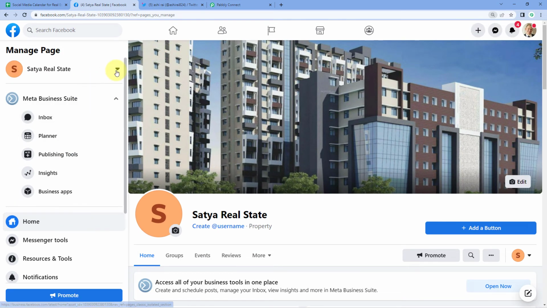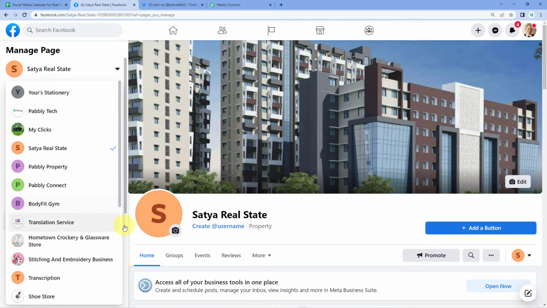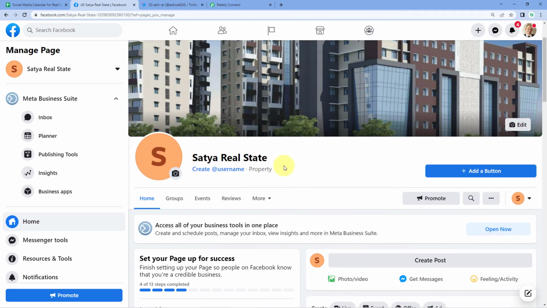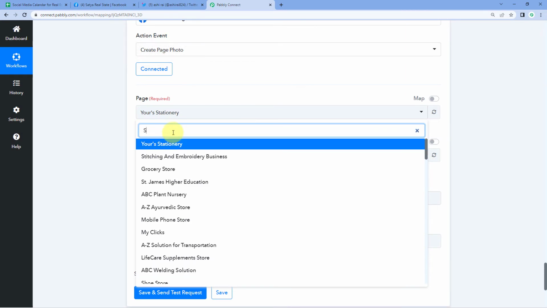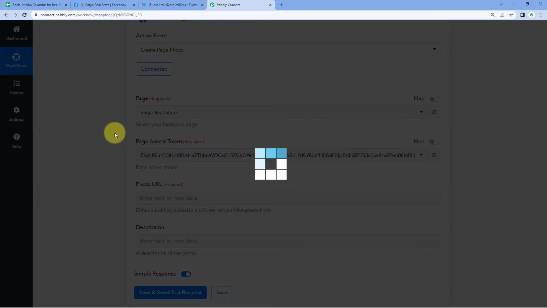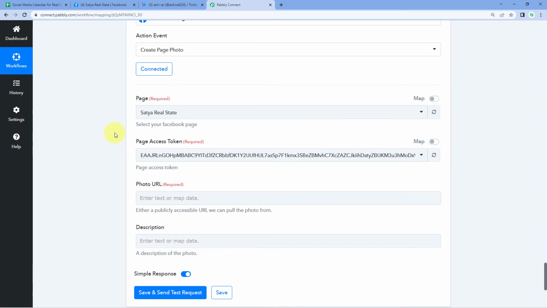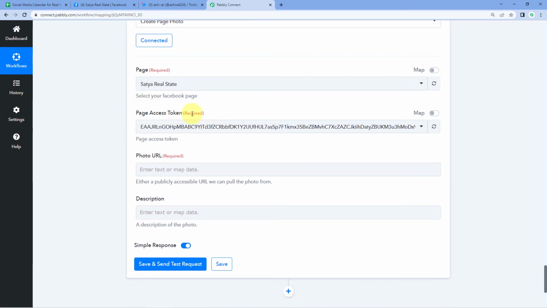Here you can see in the pages section. And out of all these pages, the page on which we want to share this Facebook post is named Satya Real Estate. So we have to select this very same page over here. So I'll select the page Satya Real Estate on which we want to share the post using this automation. Then the page access token is detected automatically. We don't have to make any changes over here.